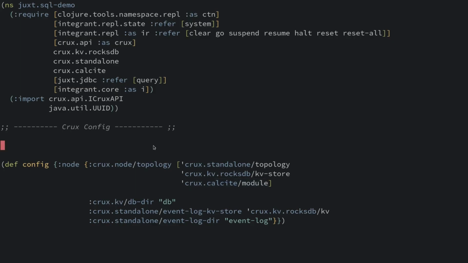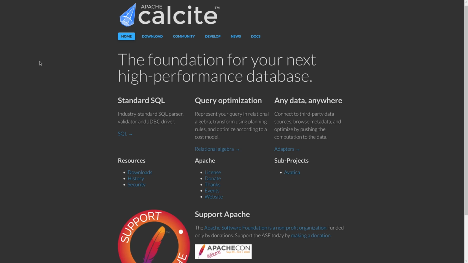Step 2. Let's set up our Crux node. Here, I have a namespace where I'm configuring a Crux node topology. Here, I'm specifying I want the Crux standalone topology. And here, I'm specifying that I want RocksDB as the key value store to house the local indexes. And here, I'm specifying that I want the Crux Calcite module.